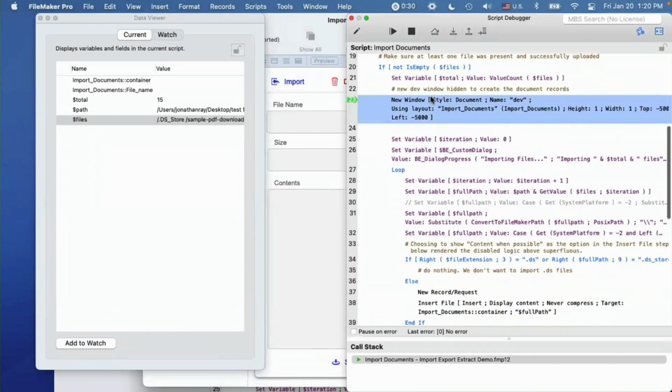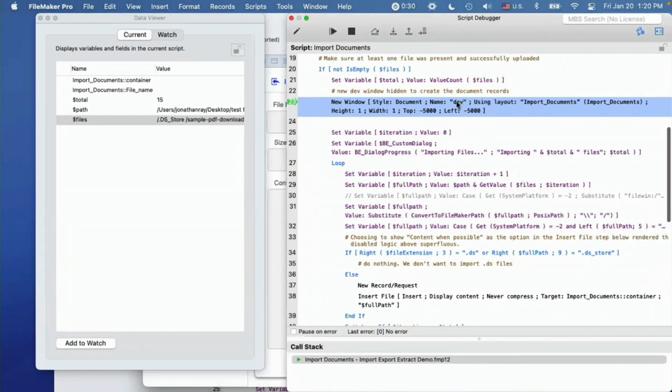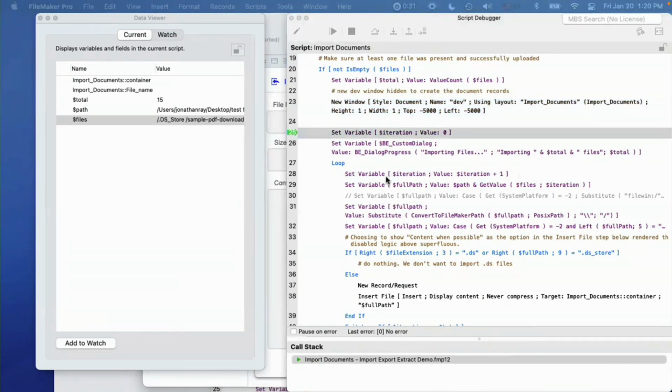Now what I'm doing is pulling up a hidden window and doing this process in it. You don't have to do this, but it comes in handy sometimes, and sometimes it makes things faster. What I did with hidden windows is I named them dev, and then I put the position at minus 5,000 top and minus 5,000 left. So it's way off the screen somewhere. You can't see it. So it does the hidden window, and of course you can't see it.